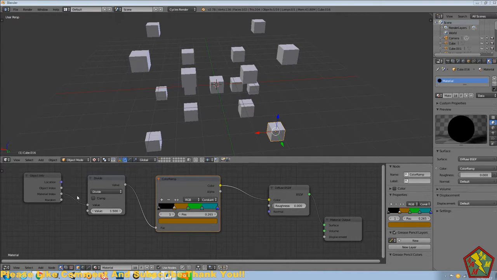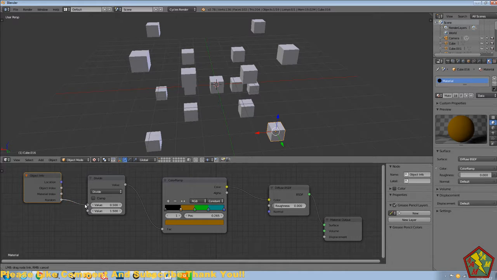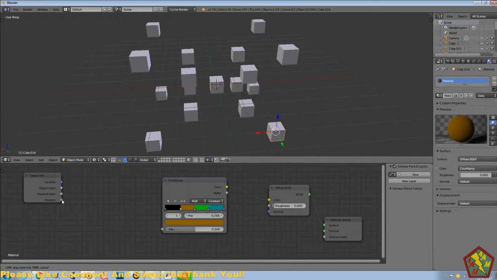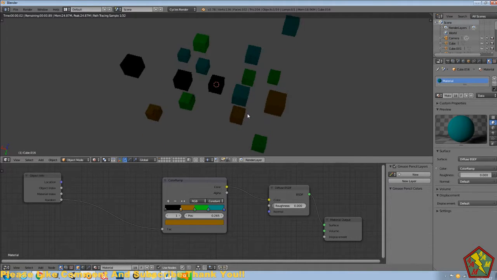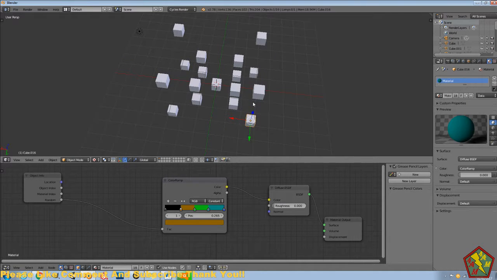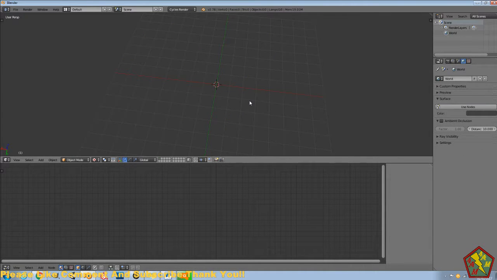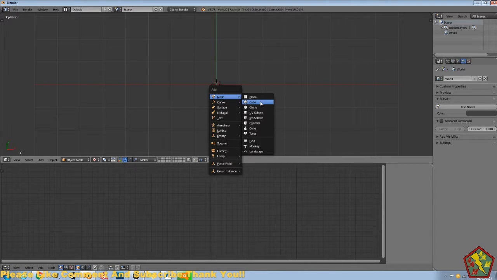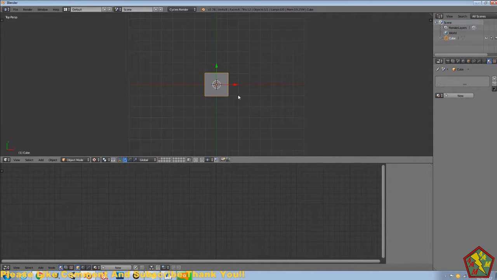Okay, so then we have our random, and random I really like. So if we get rid of that, we do our random into there, it literally just changes everything. So if I now delete everything there, let's add in a cube, scale that cube down a little bit, Shift D on the X, Shift D on the X.